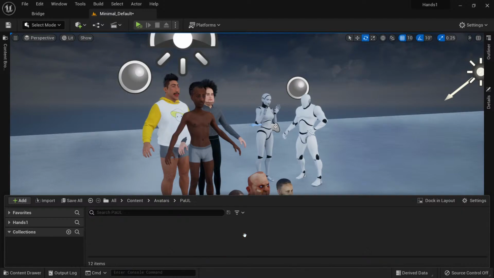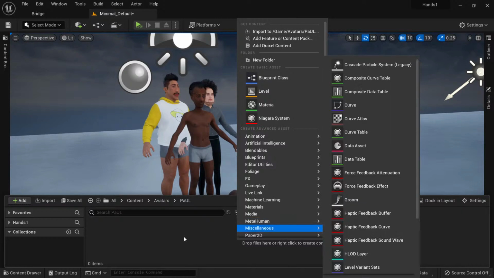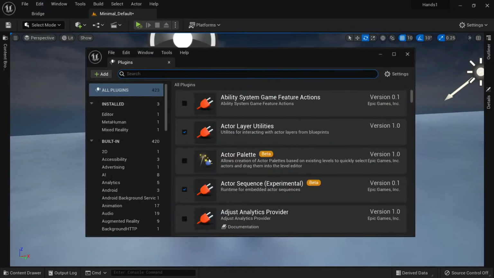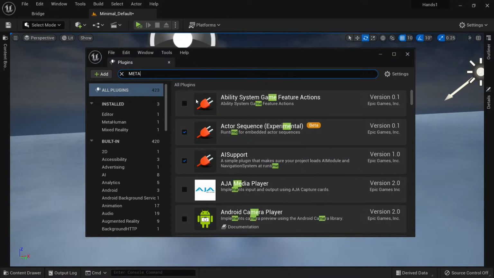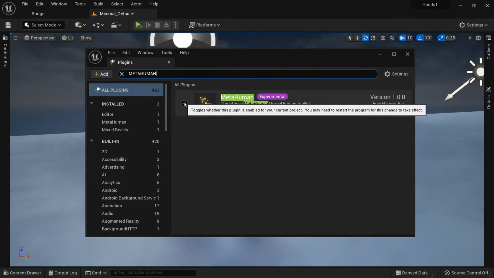Double click it. And then you can right click here if you want, or you can go to Add, either way. And then if you have the MetaHuman plugin tied in, this part should work easily and seamlessly. But if you don't have the MetaHuman plugin tied in, you want to go to Edit, go to Plugins, and then type in MetaHuman. And then you want to left click and check it here.